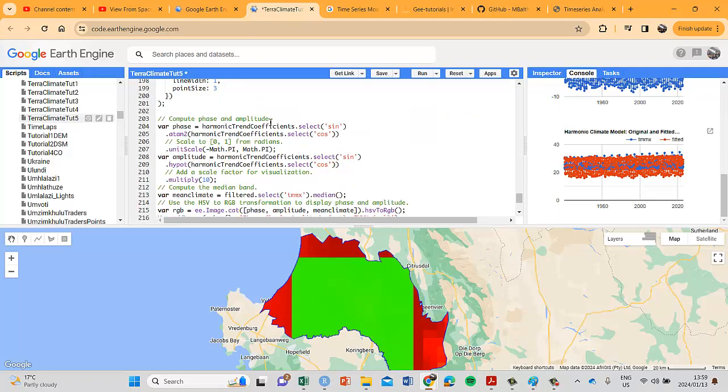So we're generating the phase and the amplitude for each of the individual regions and locations based on those coefficients that we just created. You see there are harmonic trend coefficients, which are sin and cos coefficients. Remember, your sin and your cos give you the amplitude and the length of your waves. So that's basically what we're doing in this case.